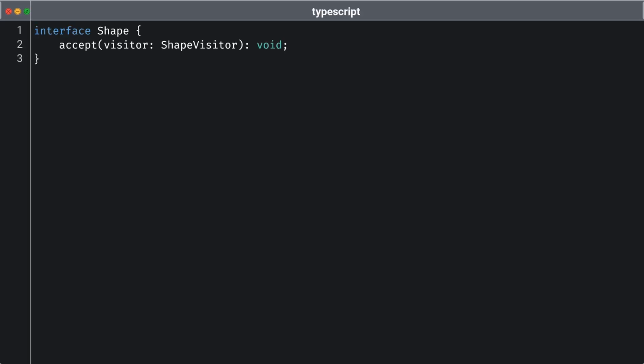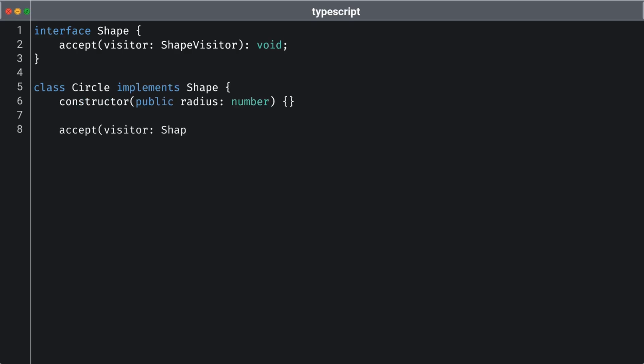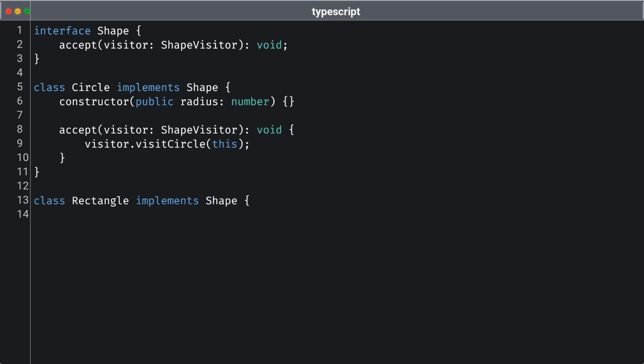Now let's implement the shape interface in two specific shape classes, circle and rectangle. The shape interface requires an accept method, which takes a shape visitor as an argument. This method is crucial for enabling the visitor pattern, as it allows the shapes to be operated on by various visitors without altering their structure.